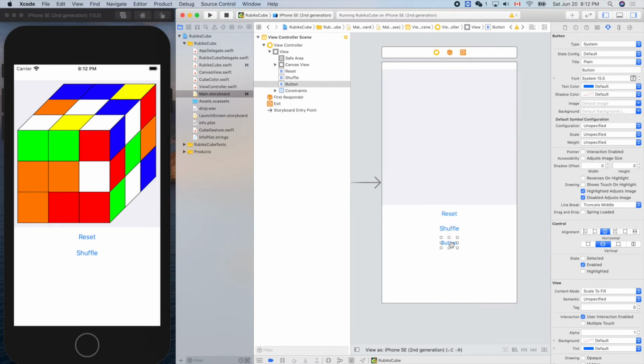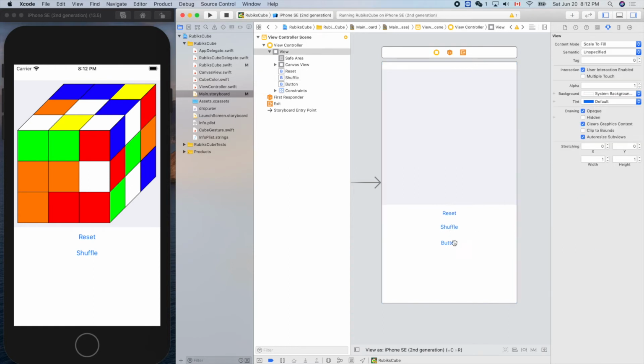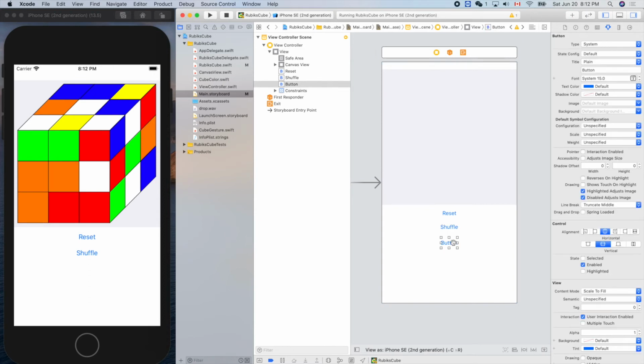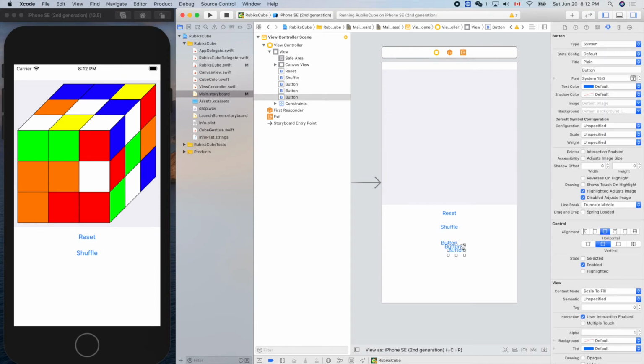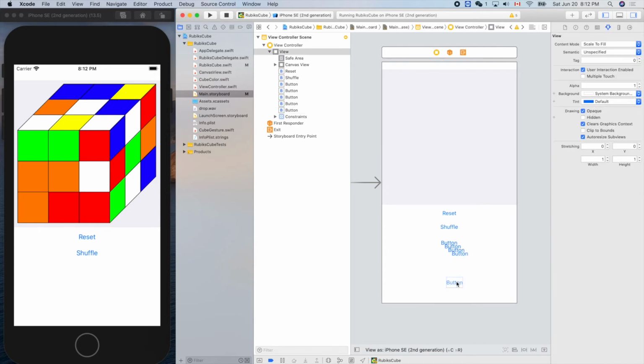Button, this one is 15. Oh yeah, let's make the two of them here. Can I select both? Yeah, make this smaller to 15. Okay, now let's make 4 copies of that. Okay, copy, paste, 4, 5.